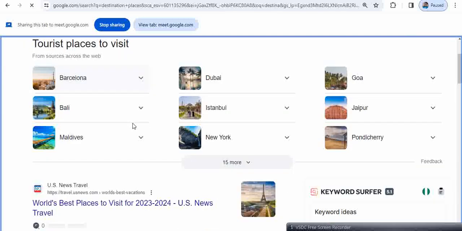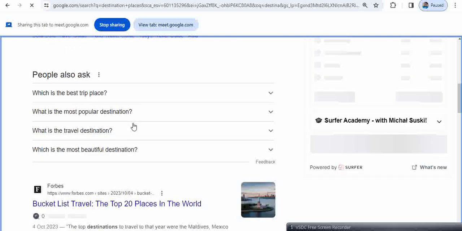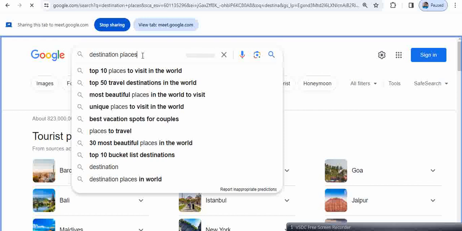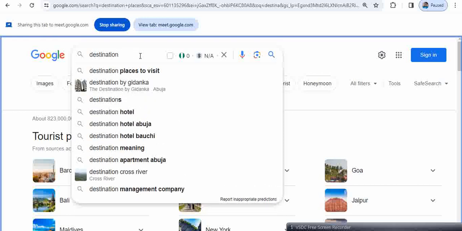Okay. You now begin to look at things. Like you can go back to this search engine. Destination places. Now it has given you other keywords that have to do with destination. Top 10 places to visit in the world. Destination places. Can you see it now? Top 10 bucket list destination. So you can see a keyword that has to do with destination here. You might not like it, you might not be satisfied, you might change it again and say, okay, you might say destination, you might say good destination or best destinations.